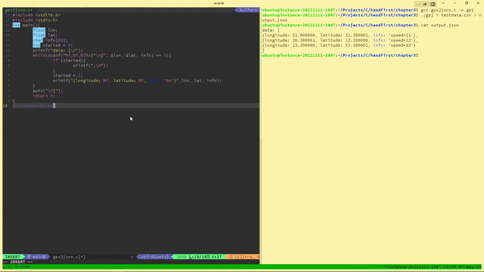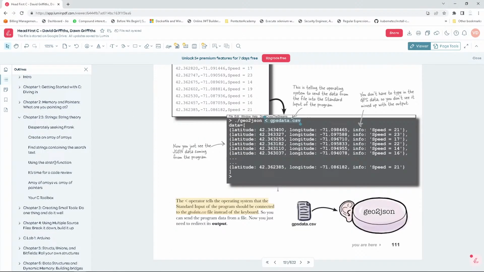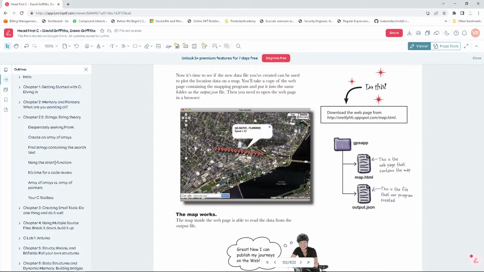Mount to CPJ test data CSV, GPJ test data dot CSV. Amazing. So let's move on.